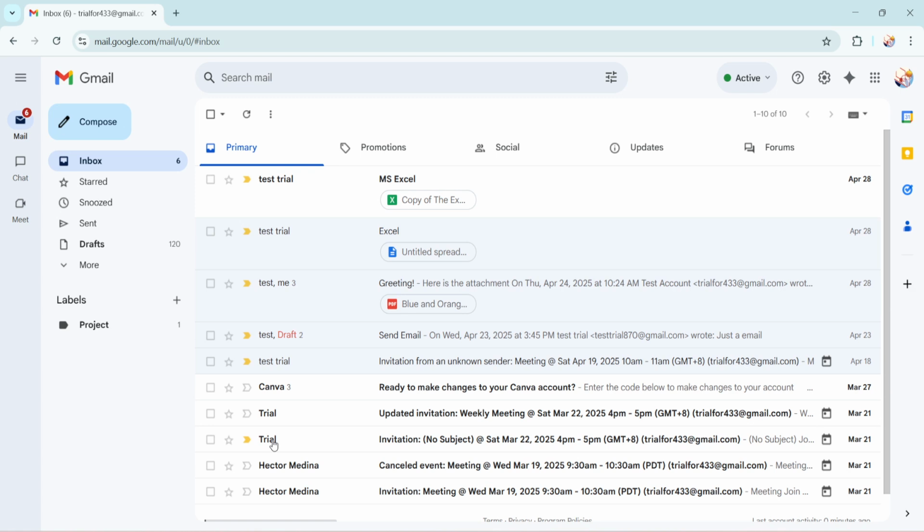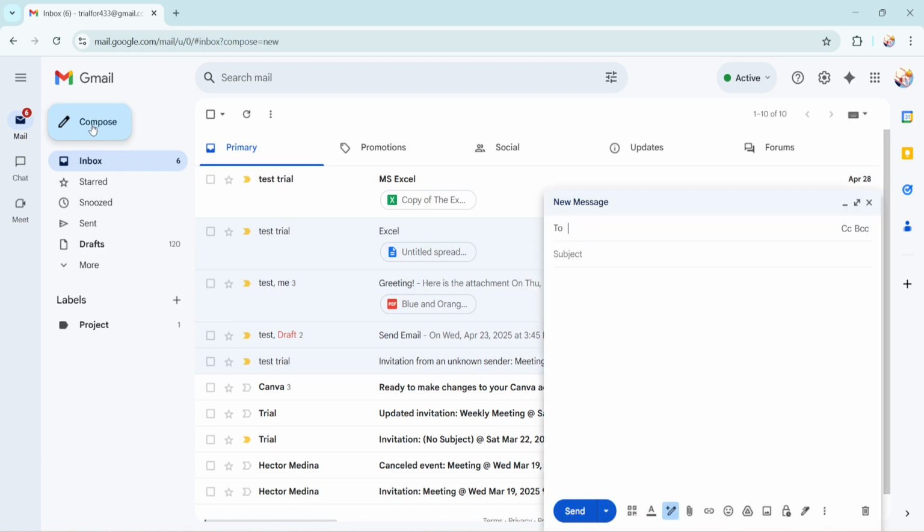To begin, open your Gmail account. At the top left corner of your screen, you'll notice the Compose button. Click on this button to start drafting a new email. It'll open a new window where you can type your recipient's address and your message. Make sure to fill in the subject line and any additional content you wish to include in the body of the email. Now, to ensure your email is encrypted, you'll want to use Gmail's confidential mode.